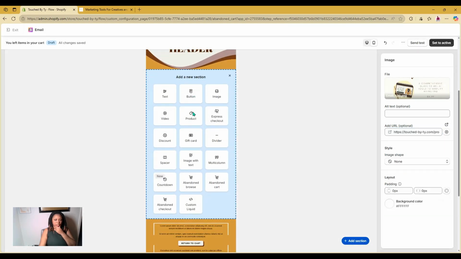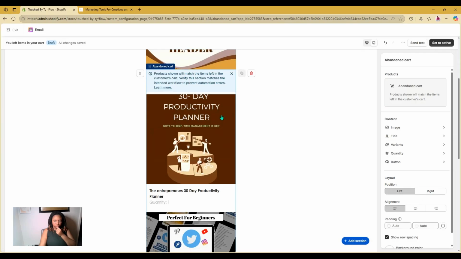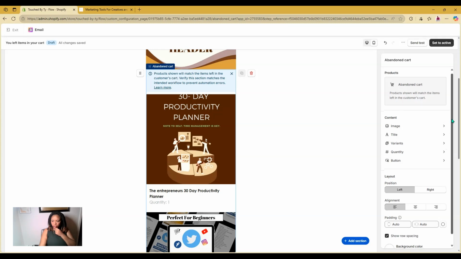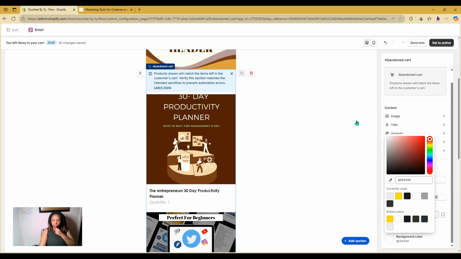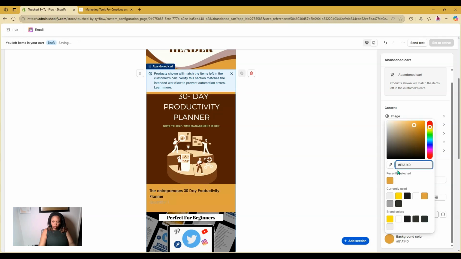Alternatively, you could fill this space in with the actual cart. You could leave out this second one and you could just put the abandoned cart right here. And then you can change the background color to one of the background colors that the second spot was supposed to be in. So I'm going to go back to the original file, the background of this to that.